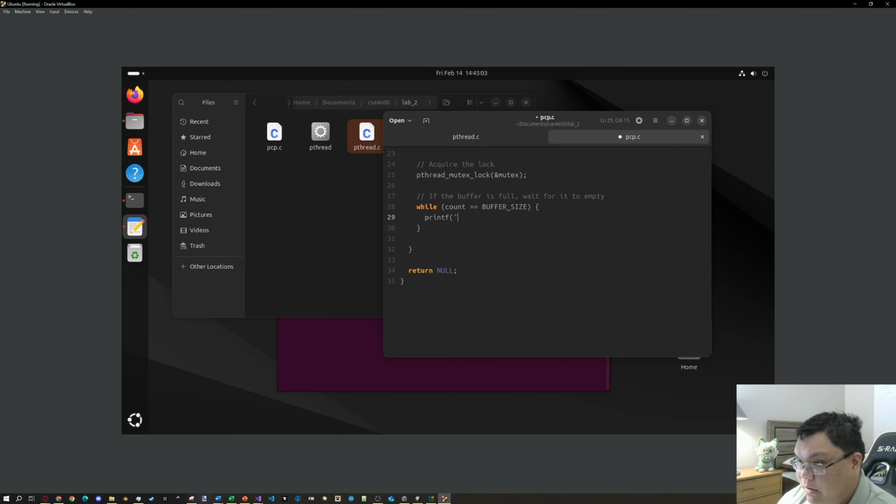printf "Buffer is full. Producer is waiting for buffer to empty." There we go. And now we say pthread_cond_wait(&not_full, &mutex). There we go.